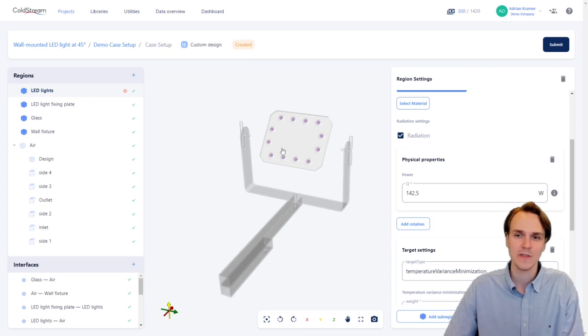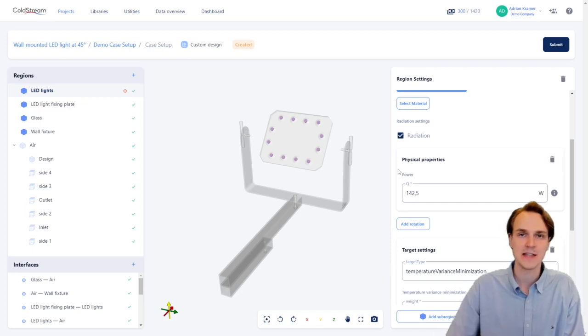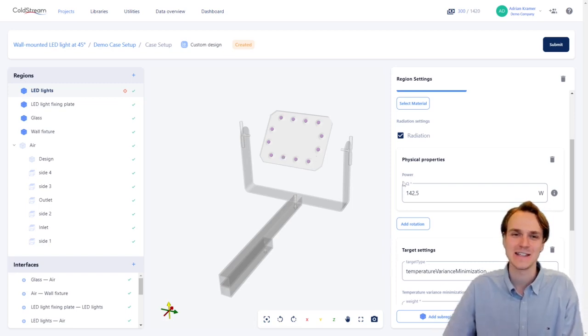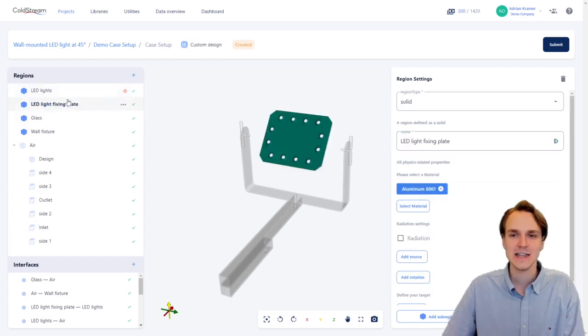And since we're on the LED lights, this information was already filled out, and simply we grouped all of the LEDs into one to not repeat that step too often, and then you just sum the total power that should be dissipated equally across all of the LEDs. Fantastic. The second step, or the second solid, is then just the fixing plate.